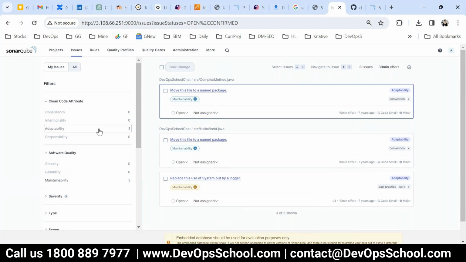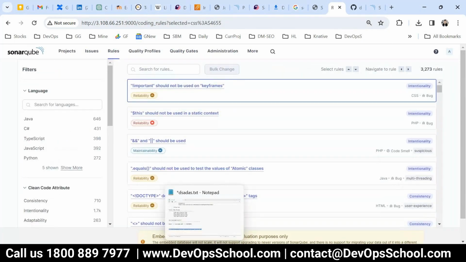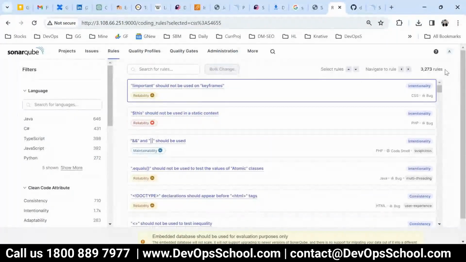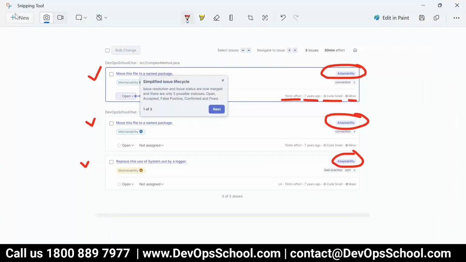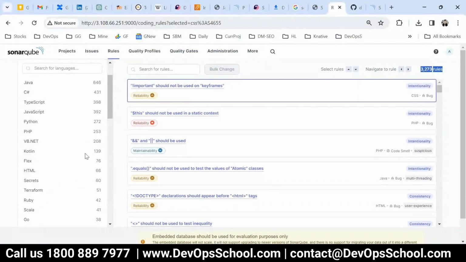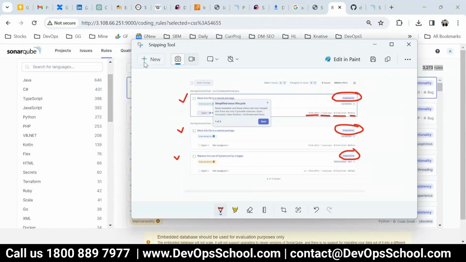Okay, so yes. The next thing you see here is the rules. What are the rules then? Guys, I said very clearly, these rules are nothing but code. This code has been written for reviewing the code. So here you have so many rules, 3,273 rules. Now, if you look at these rule classifications, there are so many filters. So you have different rule sets.